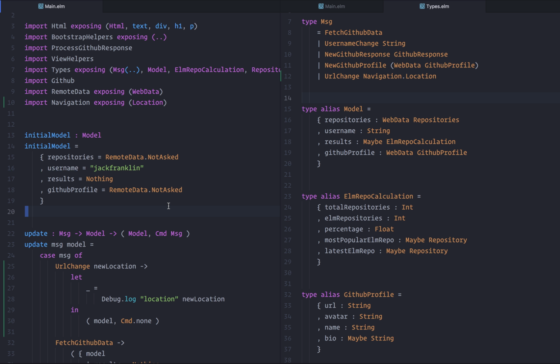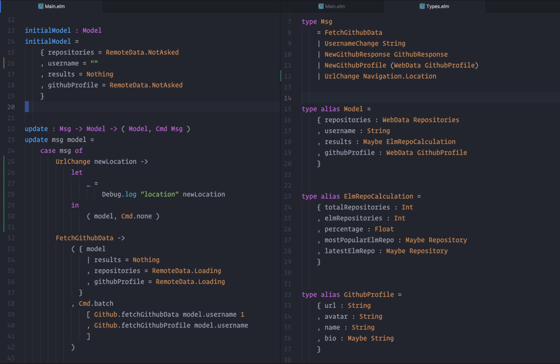So if we take a look at our initial model, you can see that the username field is just hard coded to be my name, Jack Franklin. What we want to do is actually set this based on the URL that the user hits. So what I'm going to do is set the username to begin with an empty string. By default, when we load the page, the input box will be empty. We want to leave that be if the user's visited just the home page. But if they visit /Jack, this username should be set to Jack.